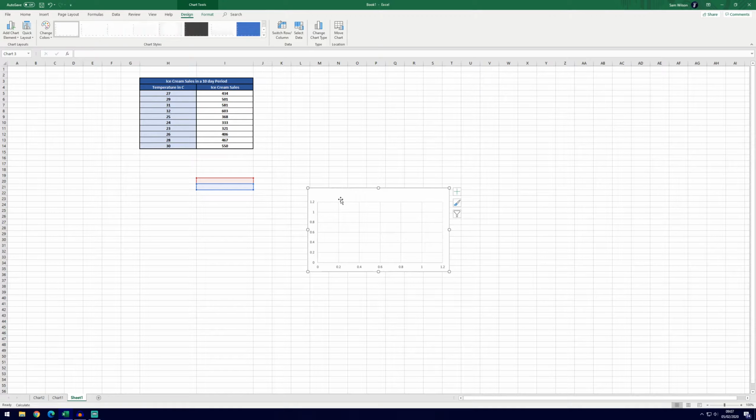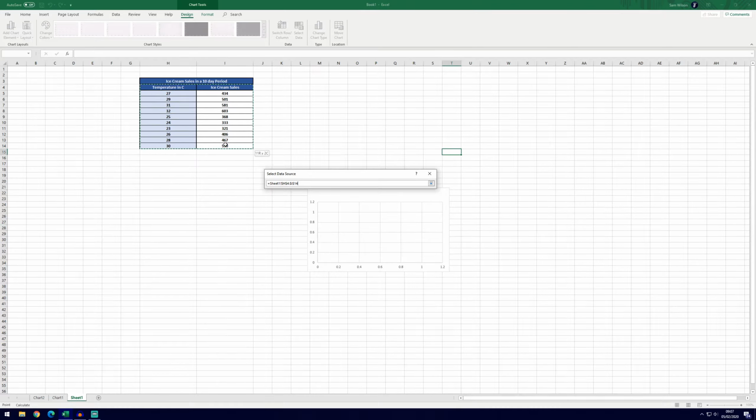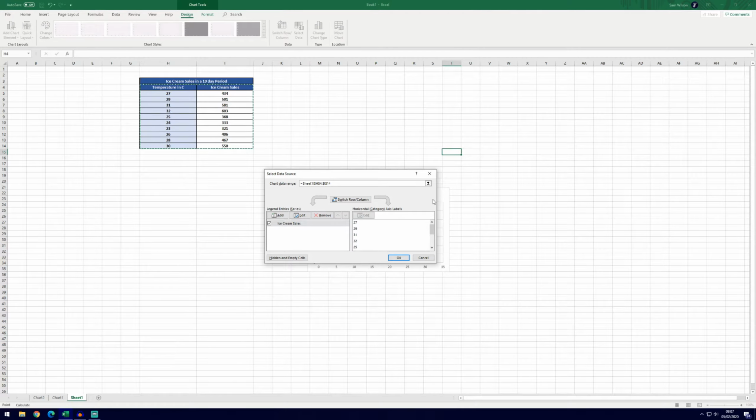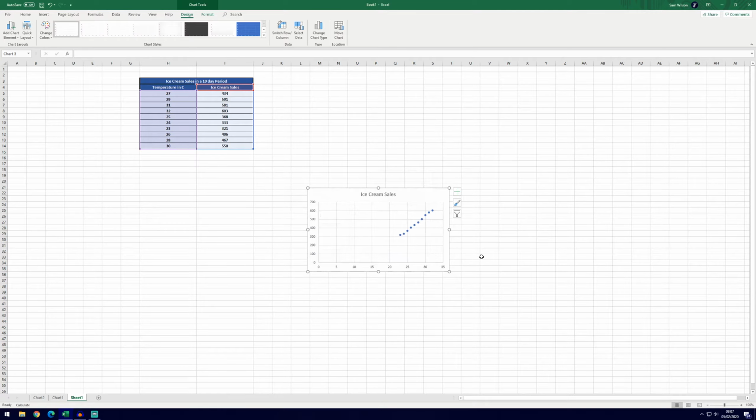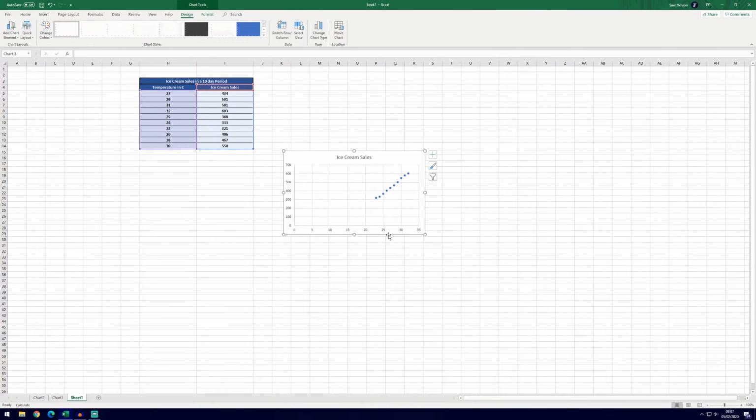So we need to select the data. Click this select data icon here and then drag the box over the data including the titles. Click OK and you can see it's immediately looking about right. However, you can see that we've got 0 to 20 Celsius, which we don't need to really worry about, so we'll get rid of that first.